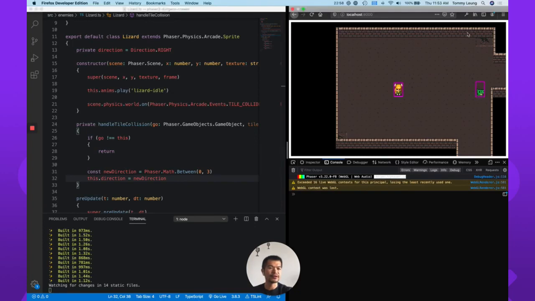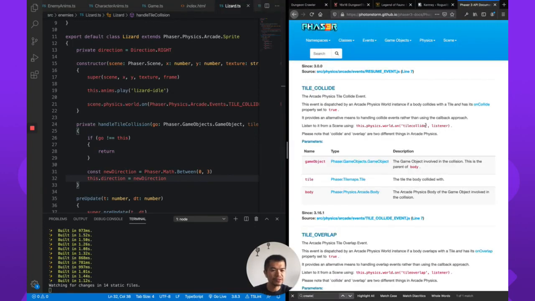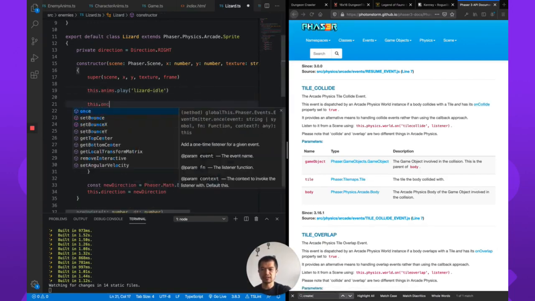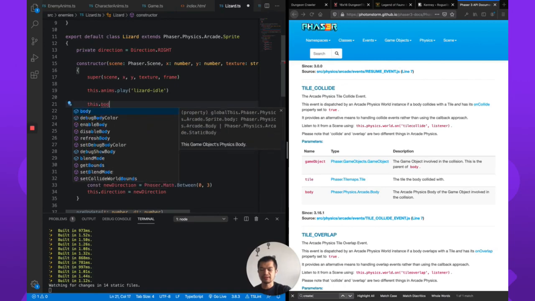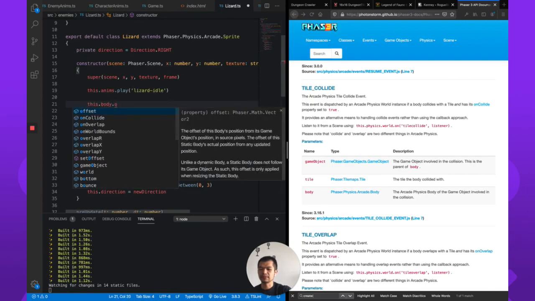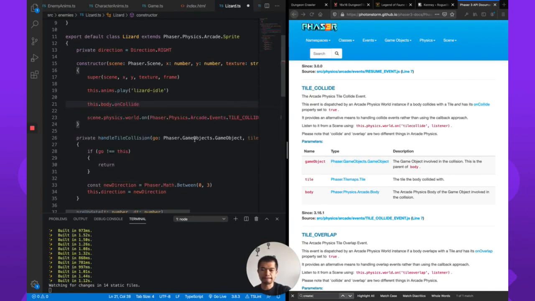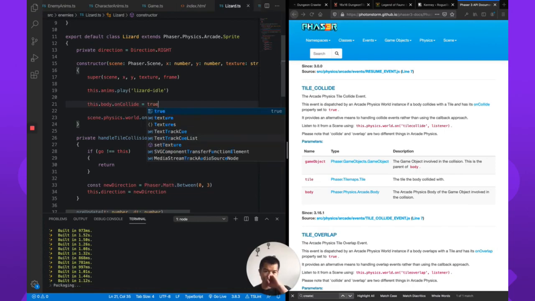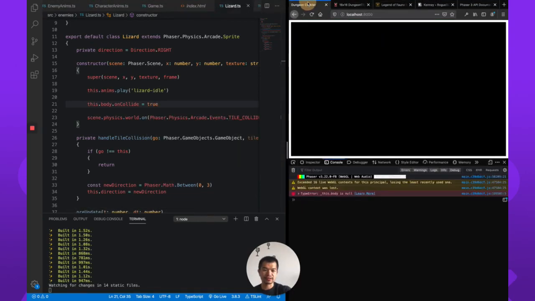So there is another part of this. I'm not sure if the docs actually mentioned this. Yes, it did. The game object has to have its onCollide property set to true. So this dot on the body, rather. I think there is actually no body at this point, so this will probably error. Let's just check. Yes. So in this constructor, it has not been added to the physics world yet.